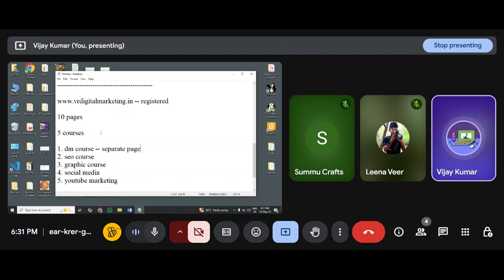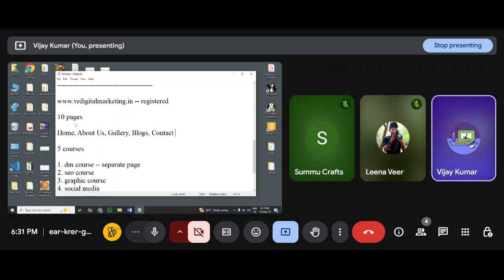So these 5 pages I created. What are the other 5 pages? So the other 5 pages are the home page, that is essential. About us page is essential. Okay, and gallery, if you want to make a gallery, you can make it. Blogs you can make, and also you can make contact us. Okay, so if not gallery, you can make a courses page.